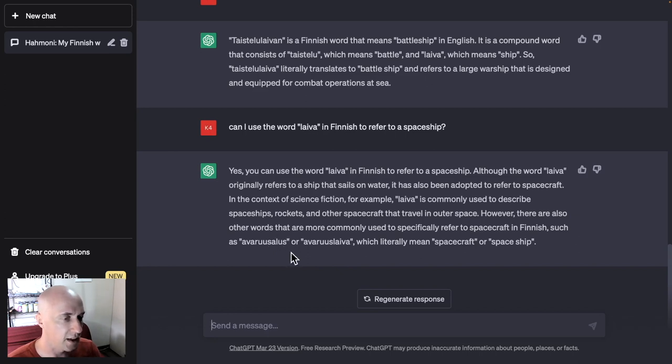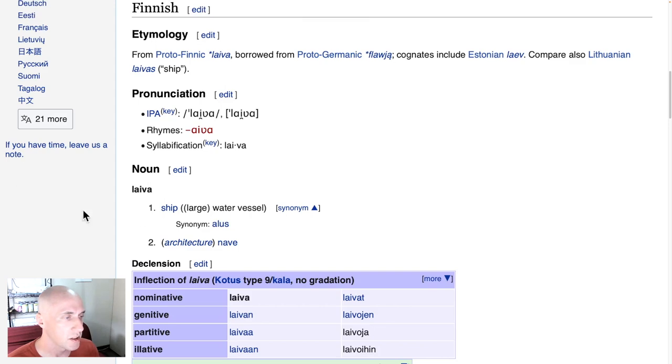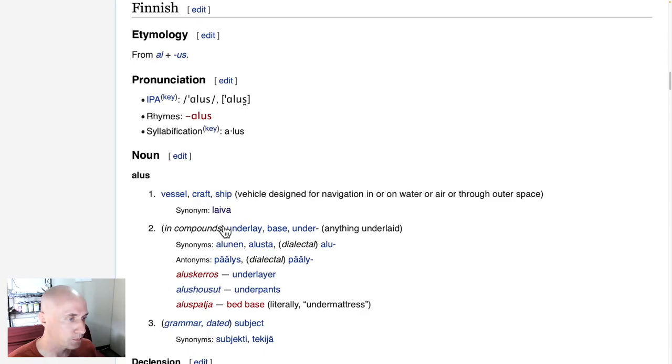Let's see that entry. So on Wiktionary, let's find the synonym alus. So in Finnish, alus, we have to double check that we are looking at the noun, not a verb or adjective or anything. So alus: vessel, craft, and ship designed for navigation in or on water or air or through outer space. So this seems to be a better term than the word laiva, which also meant ship in Finnish.